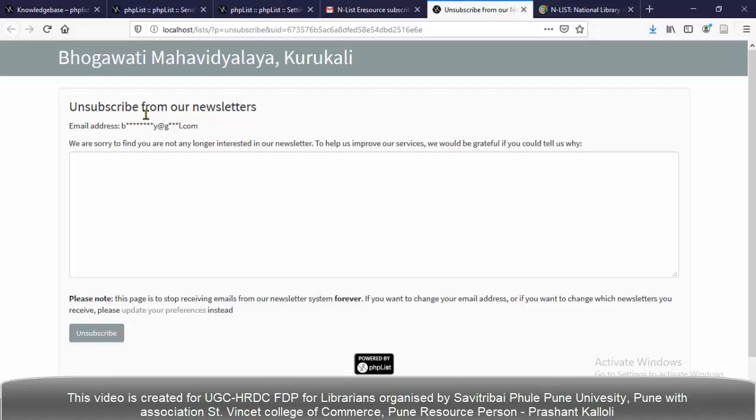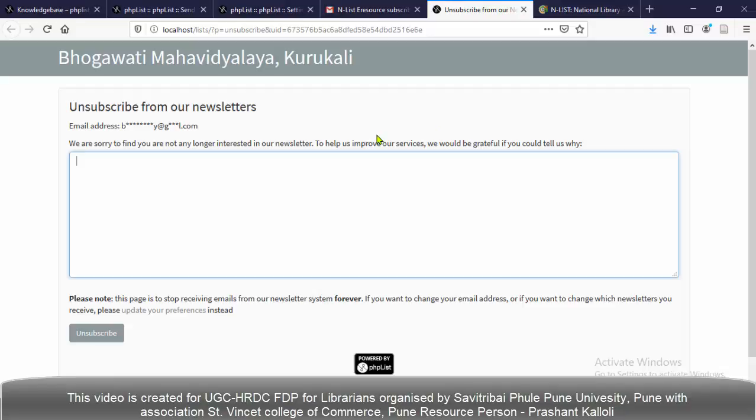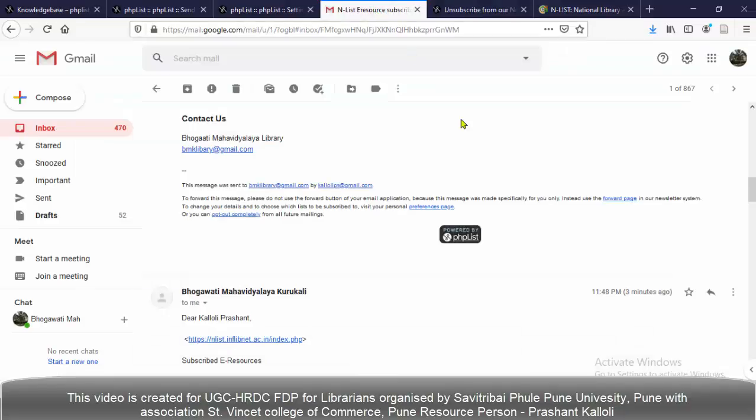Unsubscribe from our newsletters. Here my email address is displaying, and we are sorry to find you no longer interested, so I have to give a reason and unsubscribe. So I will be unsubscribed from the list. Such a facility this PHP is giving. This is a wonderful facility. In such a way I can also change my email address or my preferences.